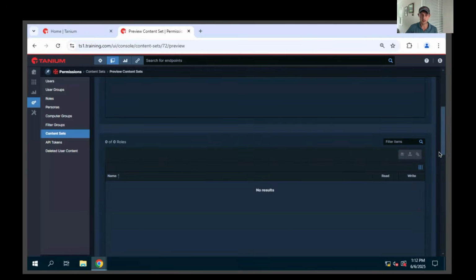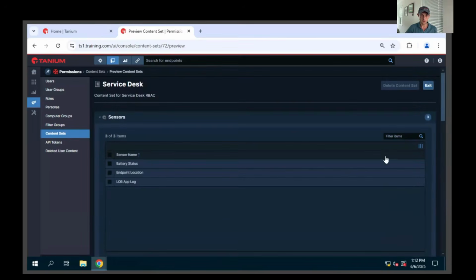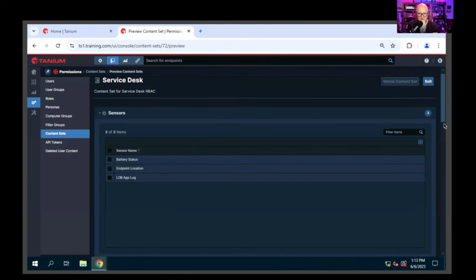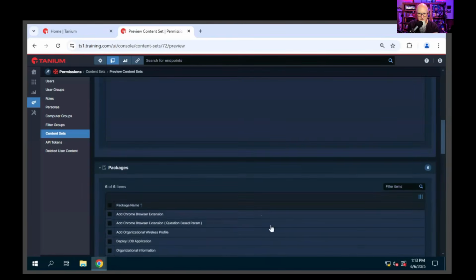And each module typically has a content set associated with it that you're going to be able to copy and clone content from into these RBAC roles. Now, I want to look here. We've got endpoint location, and we're going to come back to that later in our demo. And then if we scroll down to packages, what do we have there that's already in this content set?